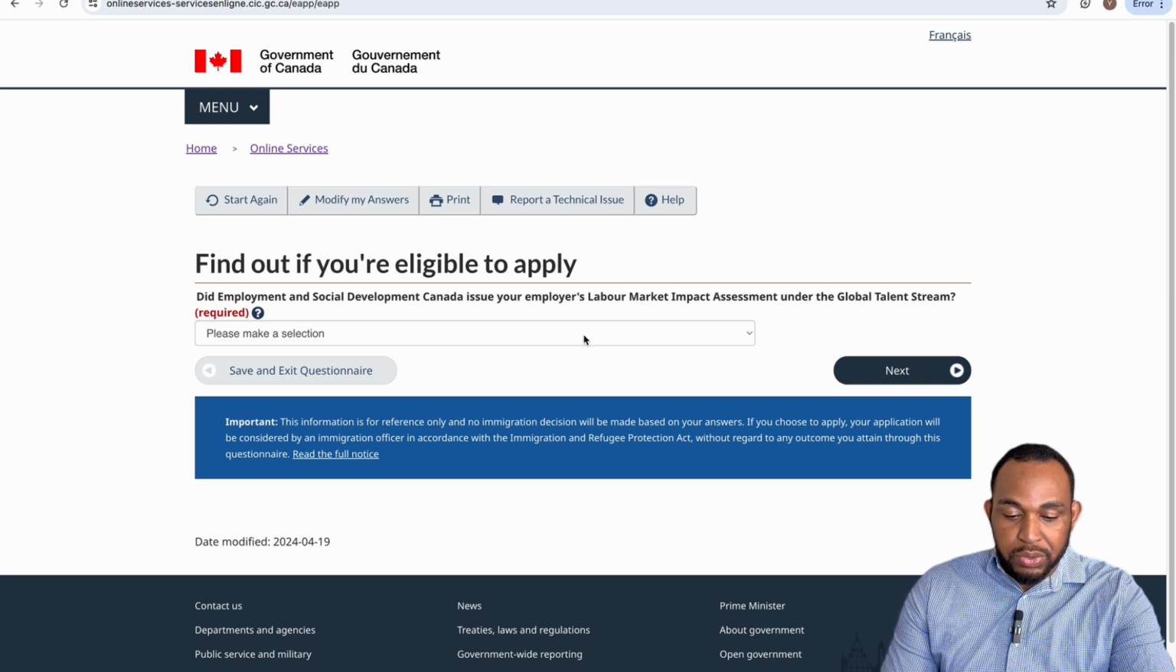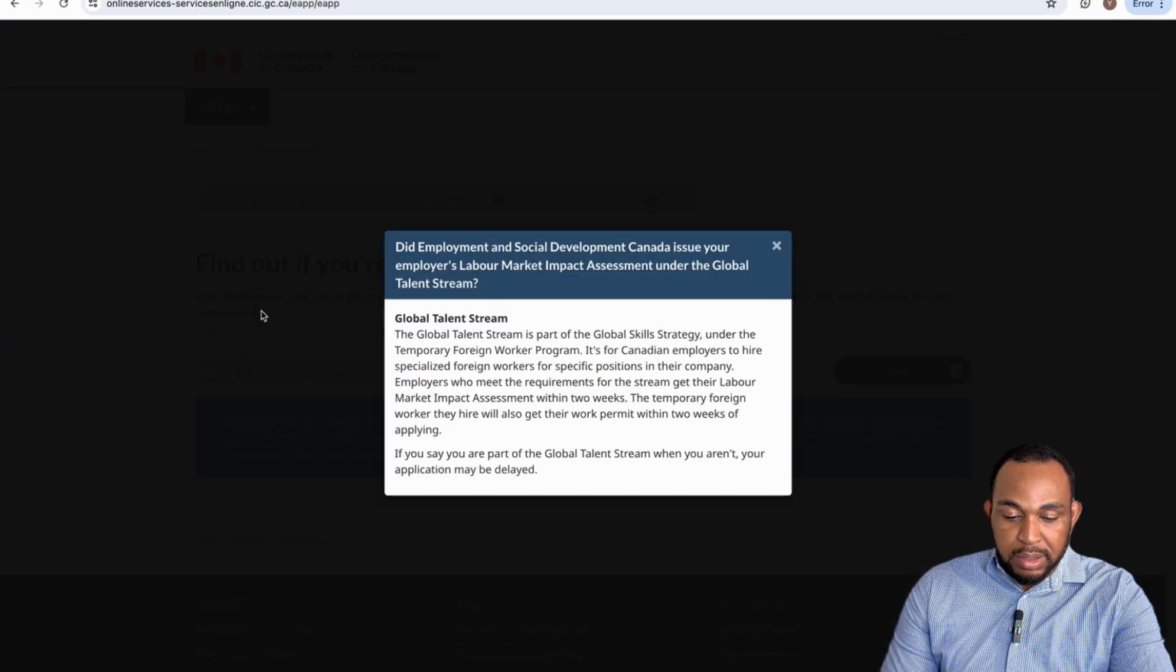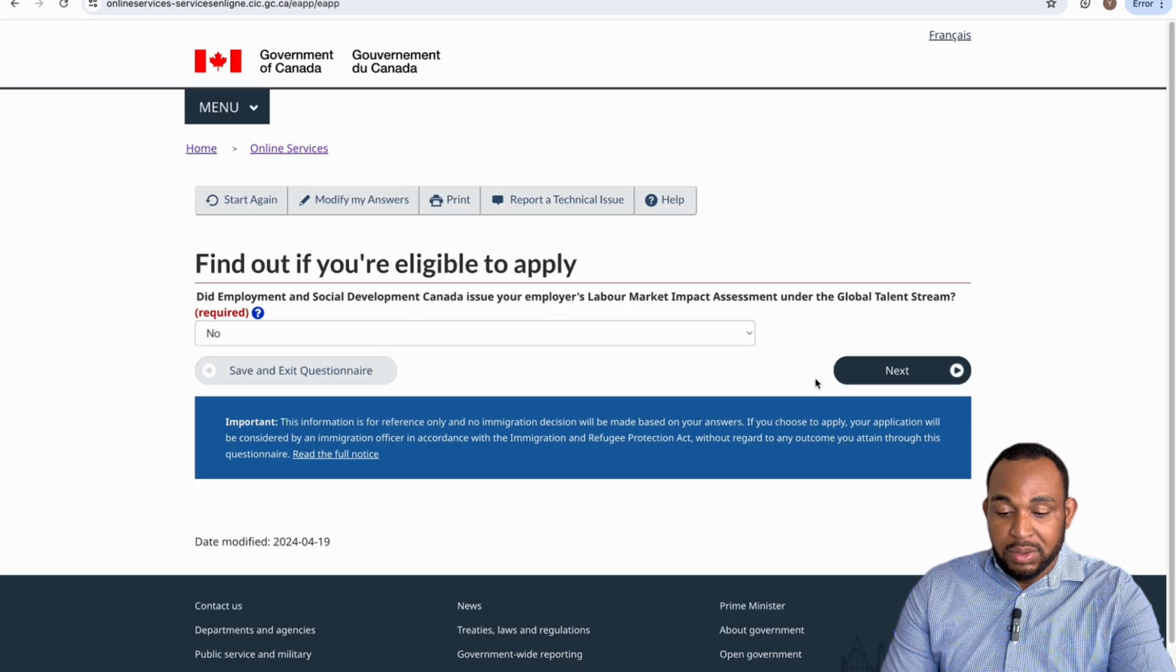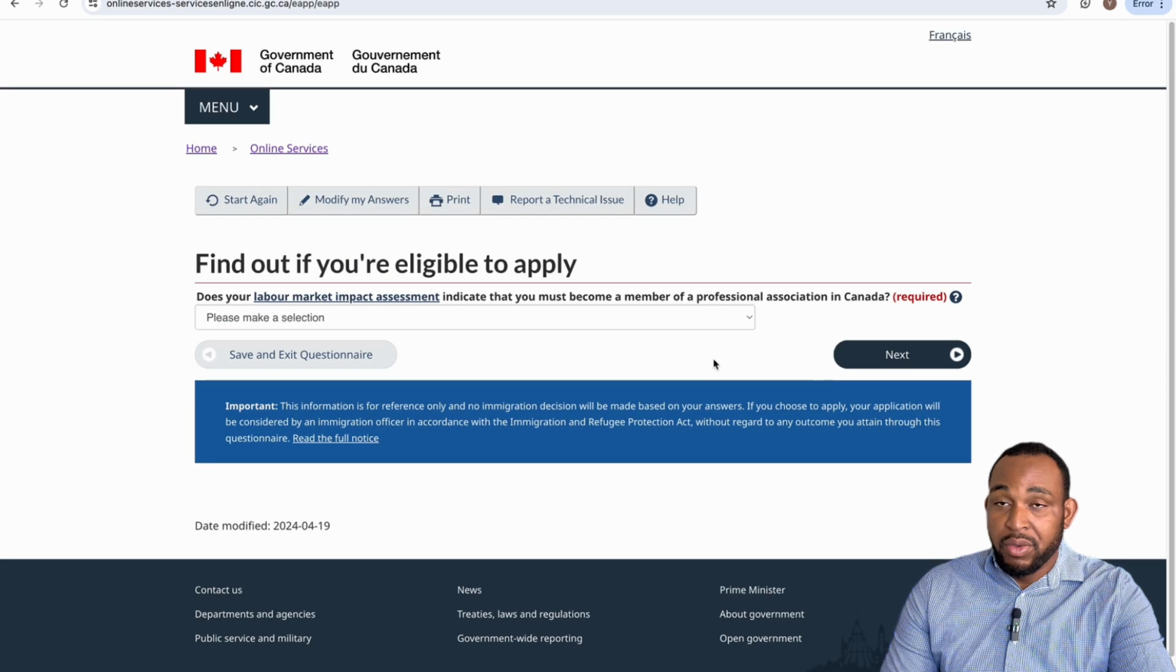Employment and Social Development Canada issues your employer's labor market impact assessment under the global talent stream. You can always read this just to understand what they mean. If you're confused with all these questions, feel free to click that question mark and it will tell you what they're talking about, right? So it makes it easy for you. I said no to it, so we can go ahead. But if this applies to you, you can say yes as well, right?